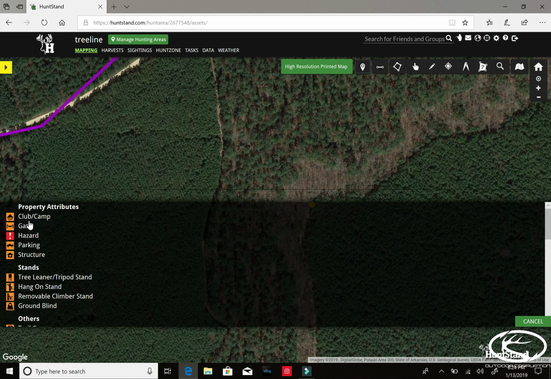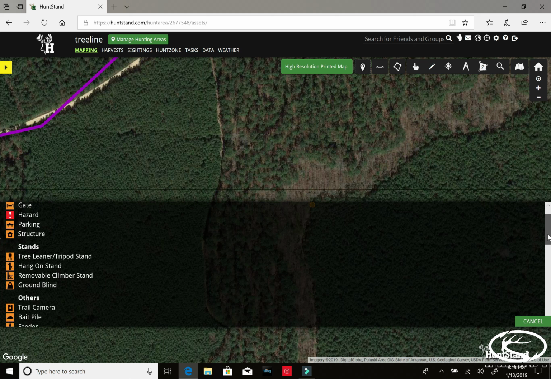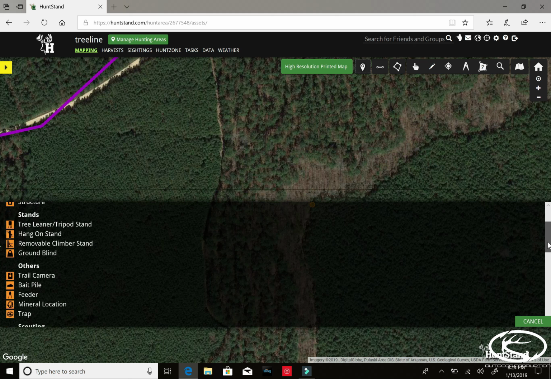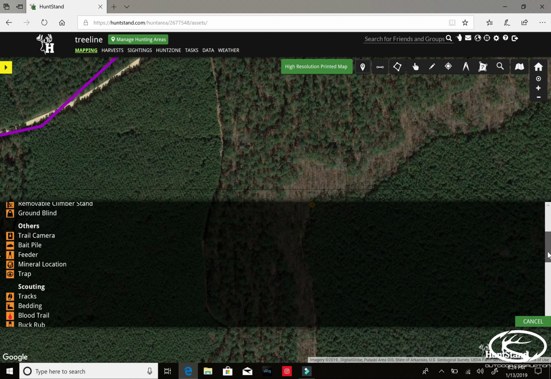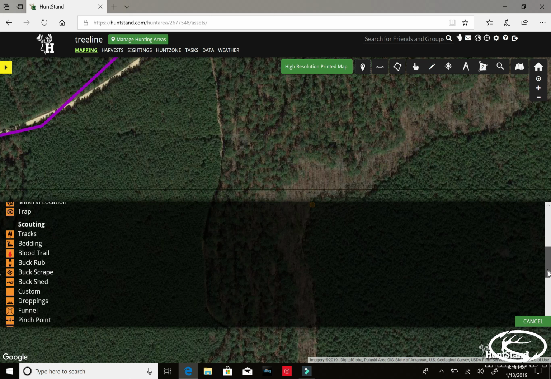There's many different options here that you can use. You can get really detailed with them. You can put where your club is, gates that are locked or a hazard, parking structure, different types of stand. They've got tree stand, tripod, hang-on, climber, ground blind. You can put where your cameras are, your bait piles, your feeders, your minerals, your traps.